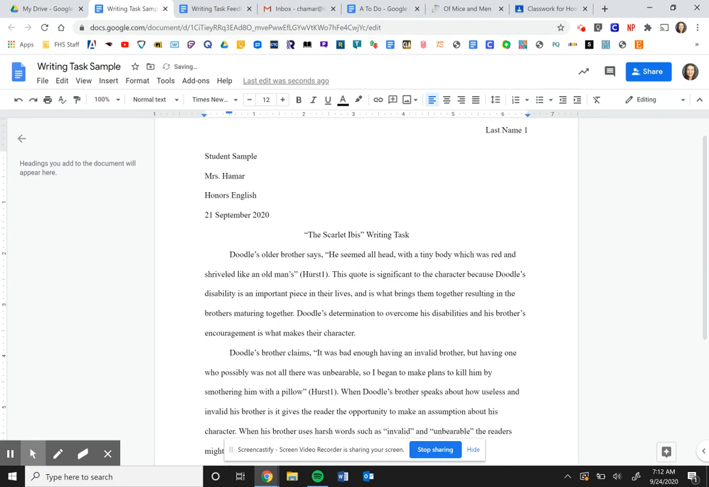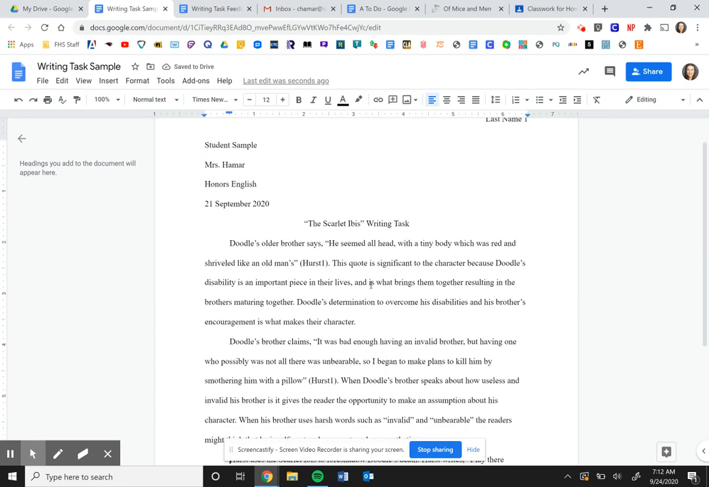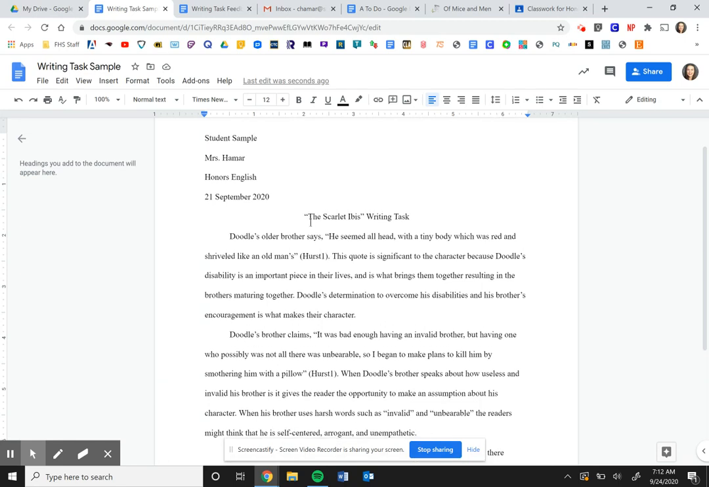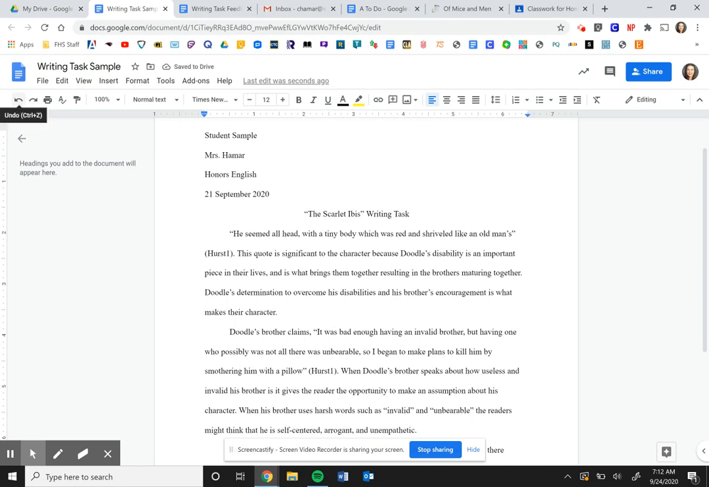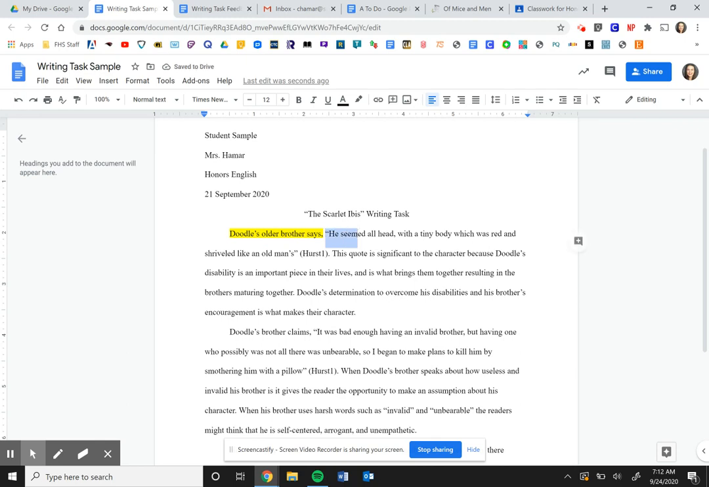Doodle's older brother says he seemed all head with a tiny body which was red and shriveled like an old man's. Hurst 1. Okay, so when you are quoting something, just like this student did, you need that signal phrase. This is a signal phrase, and it signals to the reader that there's a quote coming. If this were not here, and it just jumped right into the quote, that'd be called a quote bomb, meaning you haven't taken the time to actually introduce your quote, and you're just dropping it right into your paper.